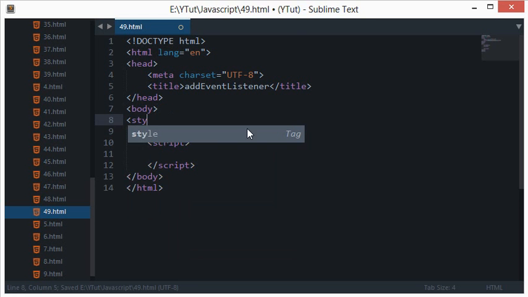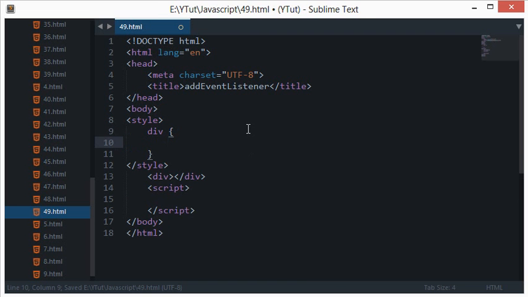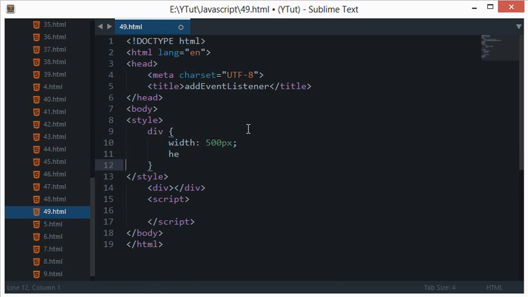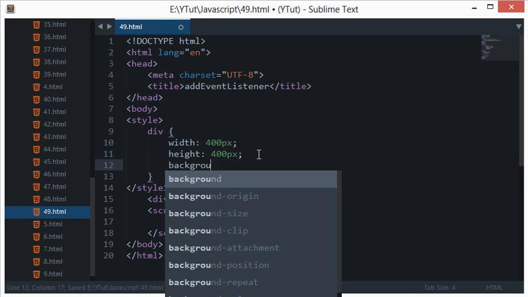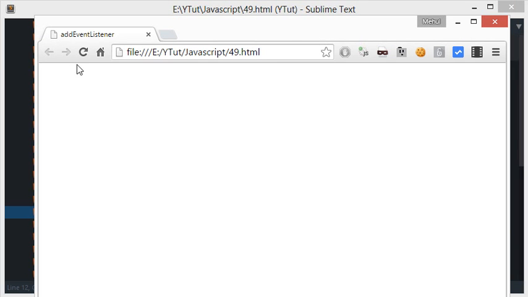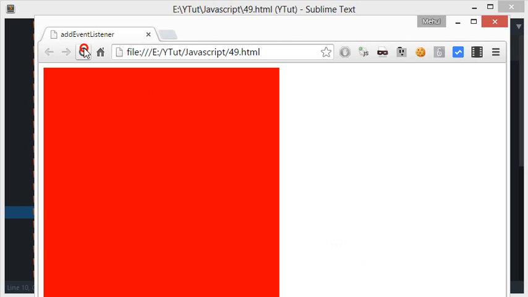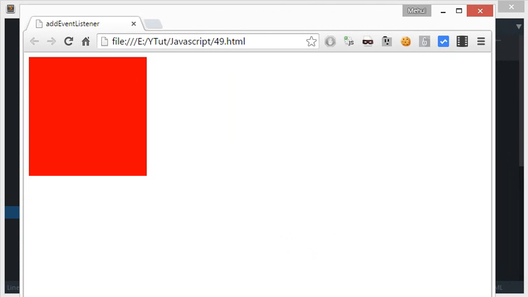So I'll just create this div right here as a box, the width of 500 pixels and height of 500 pixels as well. Or I'll just lower this down to 400 by 400, the background of red. Okay, so let's reload this. I guess this is just overflowing the screen, so let's just reduce it to 2 by 2. Looks good.